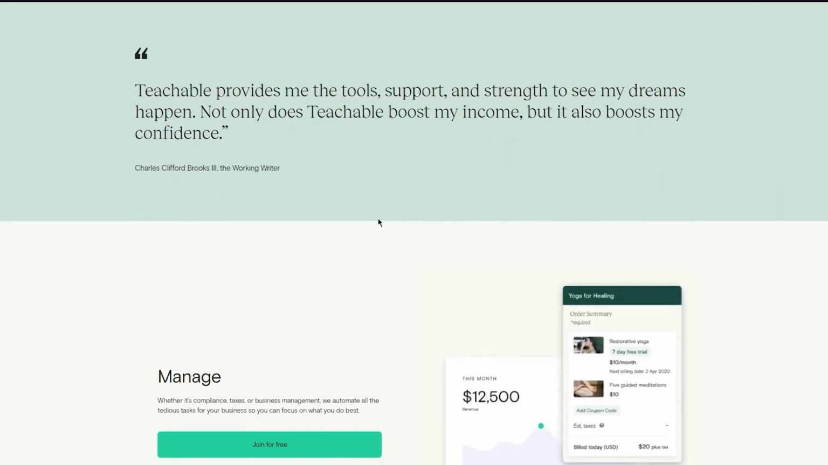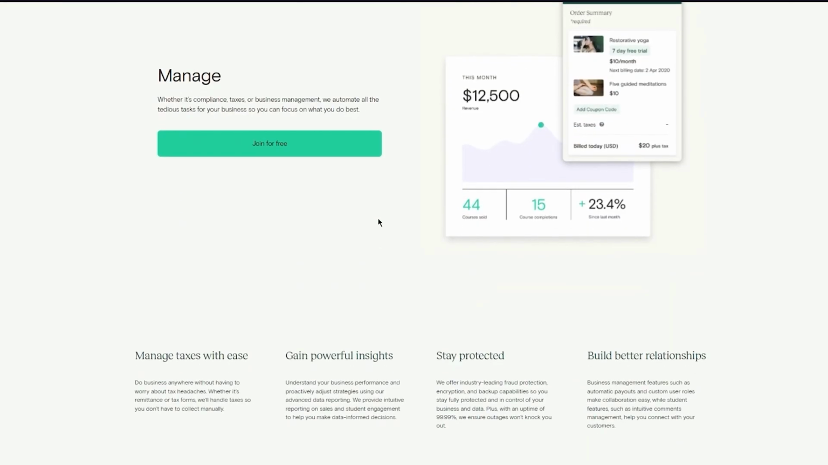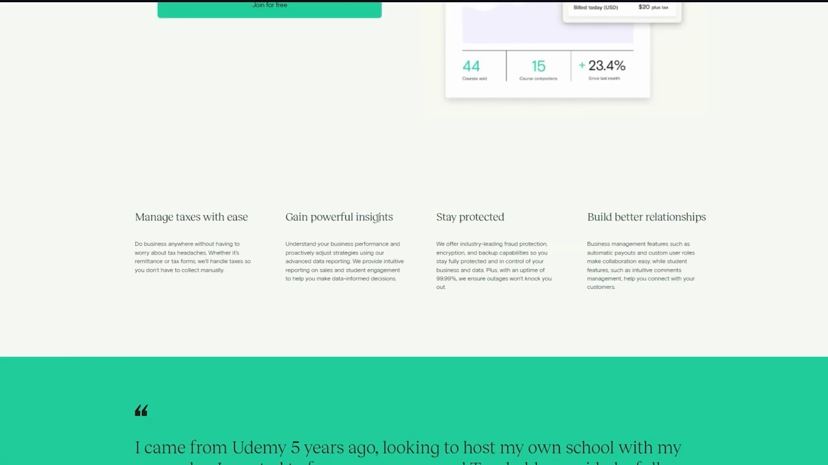Now, obviously, if you were to scroll down, you can see the Manage tab as well. Whether it's compliance, taxes, or business management, Teachable automates all the tedious tasks for your business so you can focus on what you do best. Now, it can manage your taxes with ease, so you can do business anywhere without having to worry about tax headaches, whether it's remittance or tax forms. Teachable handles your taxes so you don't have to collect them manually.